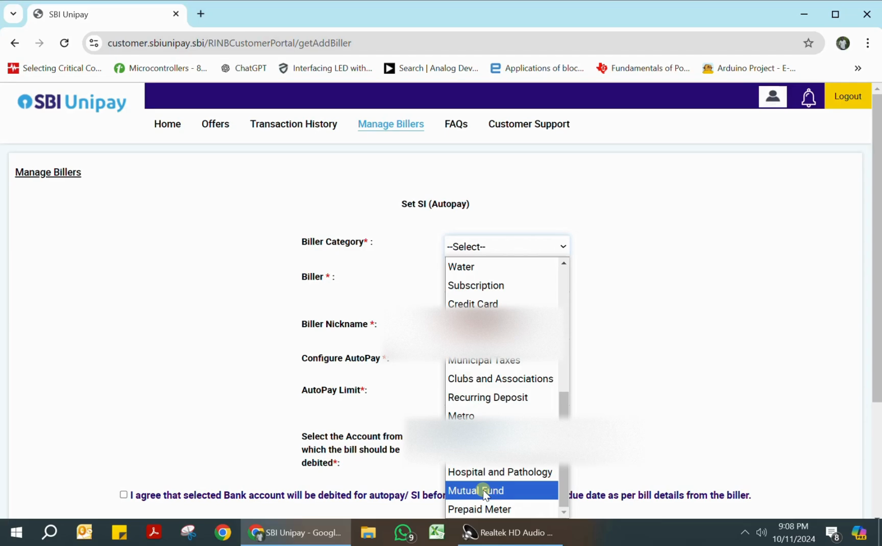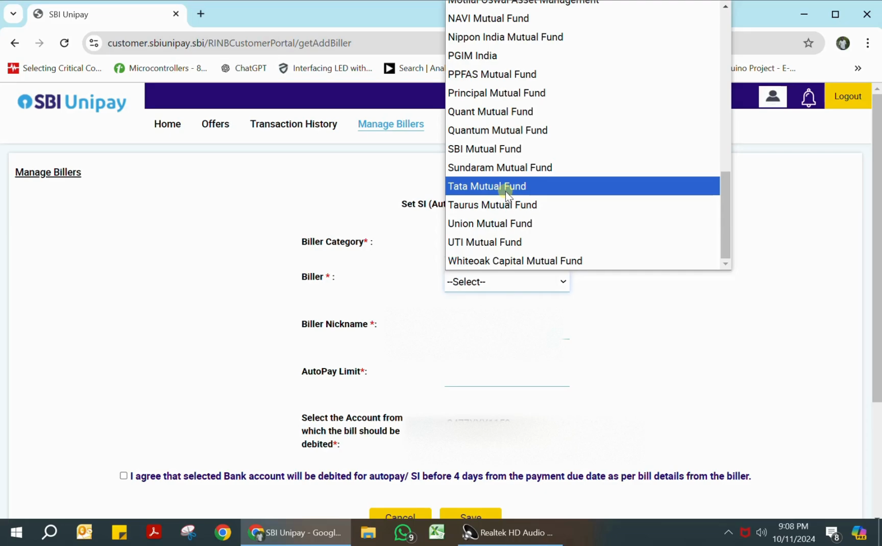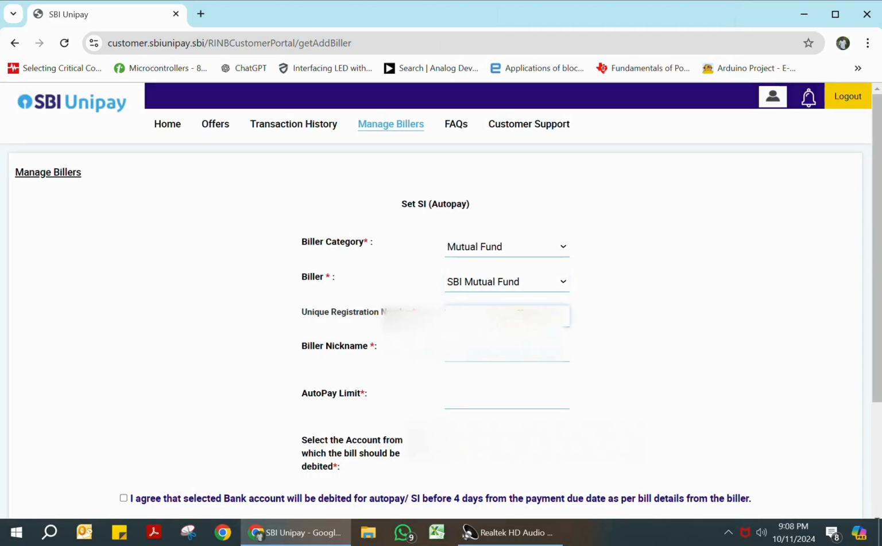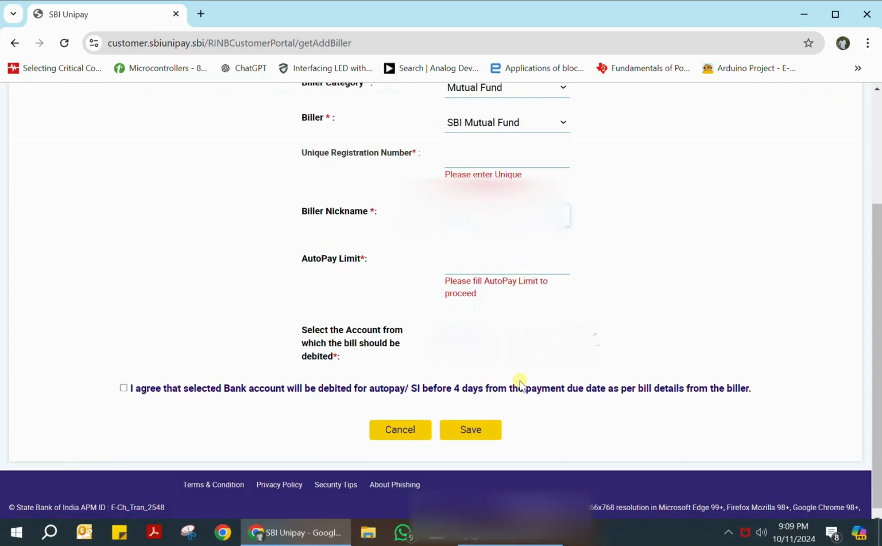So for example, I am going to add a mutual fund. Which mutual fund you want, say for example maybe an SBI mutual fund. And here if it is a mutual fund, you might have some URN number when you are registering the SIP, right? That URN number you have to copy and paste here, and you can set some auto pay limit, and you can give some nickname here, and then select which account you want. If you have a savings account and an OD account, you may select whichever account you want, and then click I agree, select the bank account and then save it.